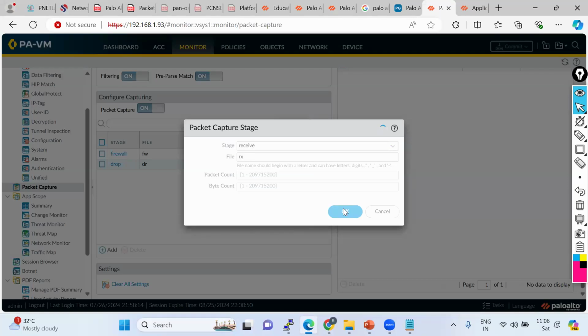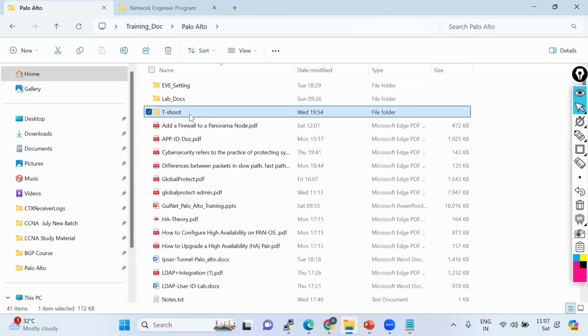So this packet capturing gives some idea of what is happening through my network, but debug is going to give you the exact reason why this packet has been dropped in the firewall, and what is the possible way to fix this particular issue in the firewall. So that is going to happen in debug. So if I go into debug, let me open this troubleshooting.